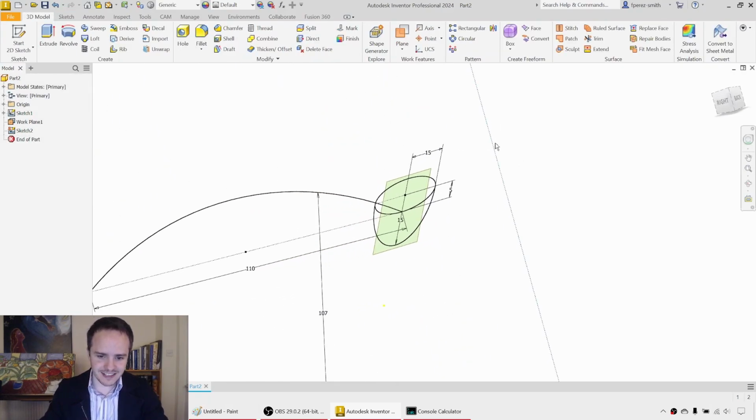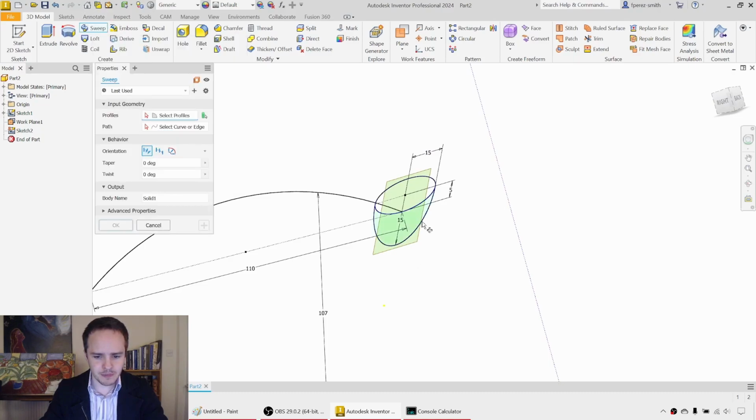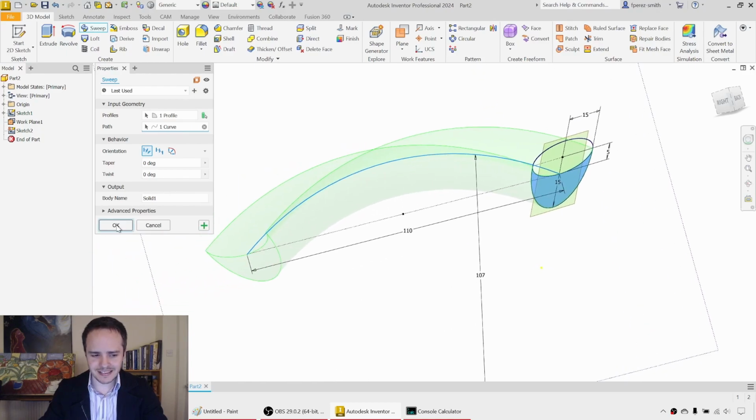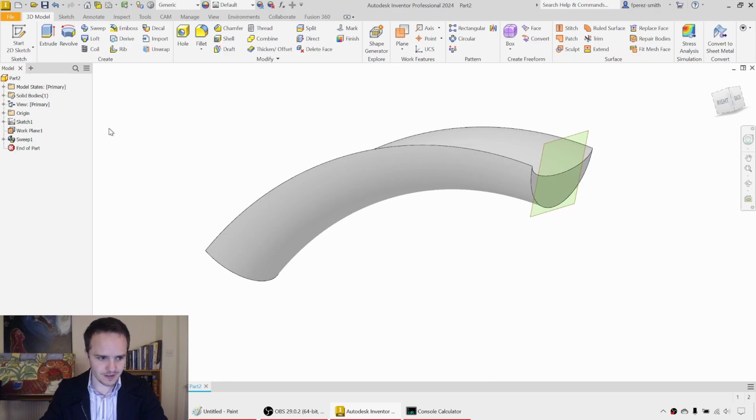And now let's go ahead and we will say sweep. And we're going to sweep this profile here. And for the path, select the path here, select this arc here, and click OK. And then we're going to hide the work plane 1.